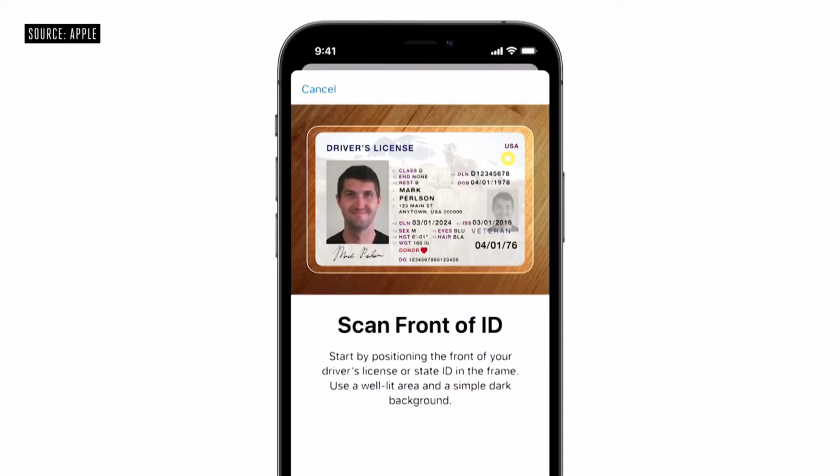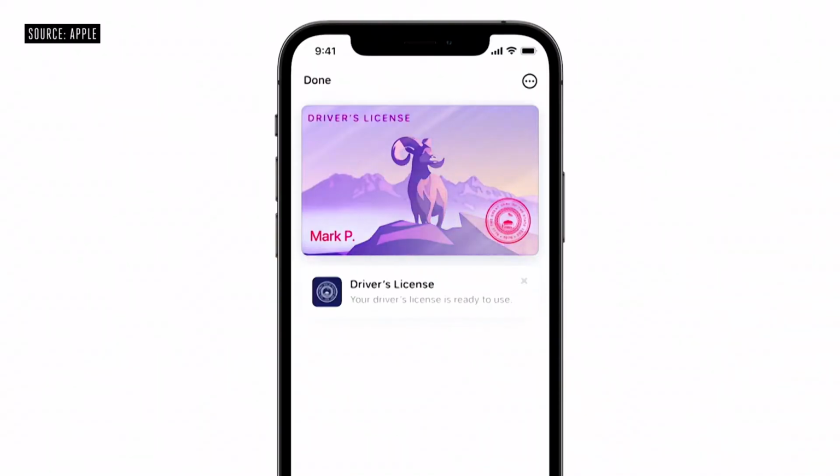This fall, you'll just scan your driver's license or state ID in participating U.S. states. It's that easy. Your ID information is now in Wallet, encrypted and safely stored in the secure element.